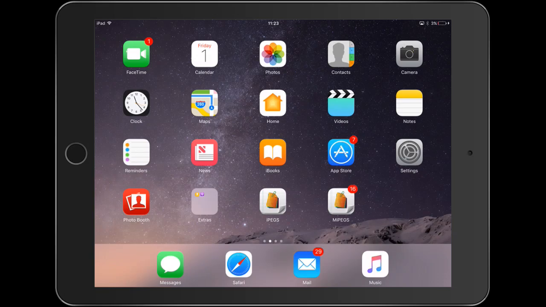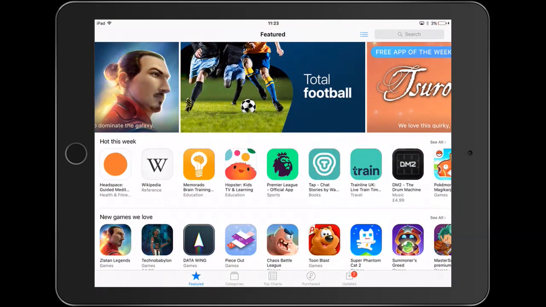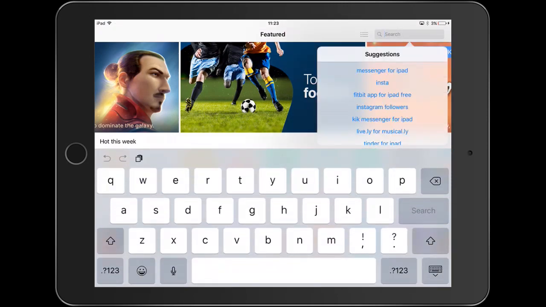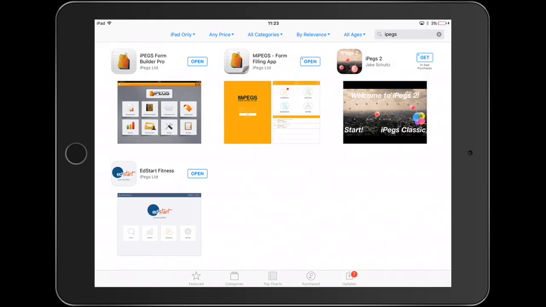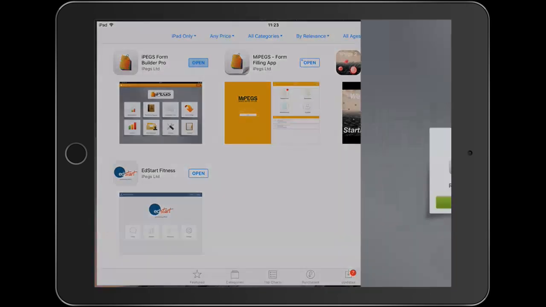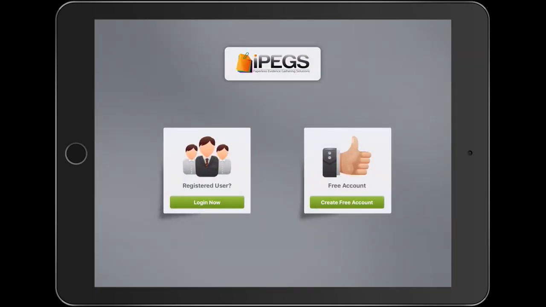To do this, simply go to the App Store on your tablet, click on the search icon and search for iPEGS. You're looking for iPEGS Form Builder Pro. I've obviously already installed this app, but you would just need to press the install button. And that will install the app for you. And this is the first screen you will see when you install the app.